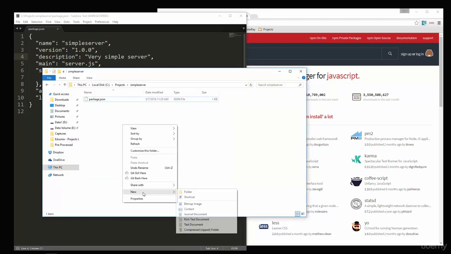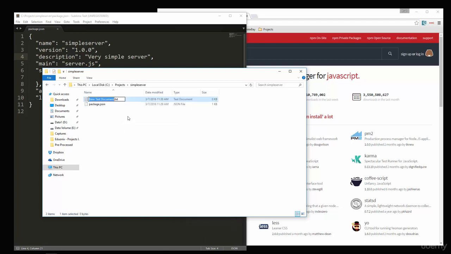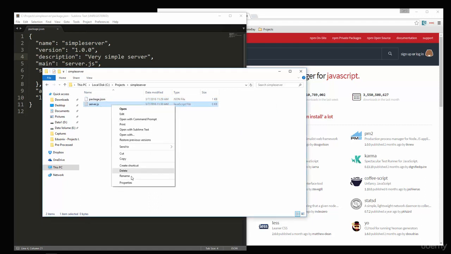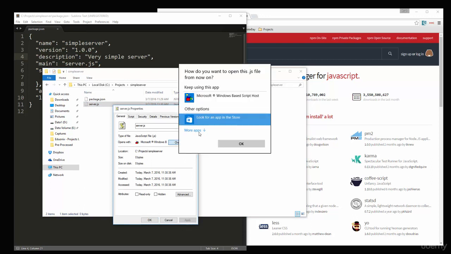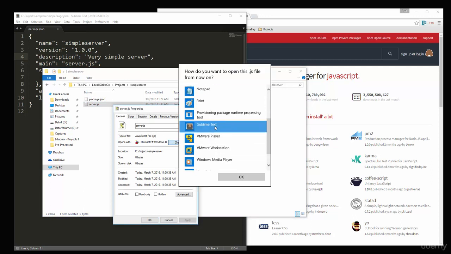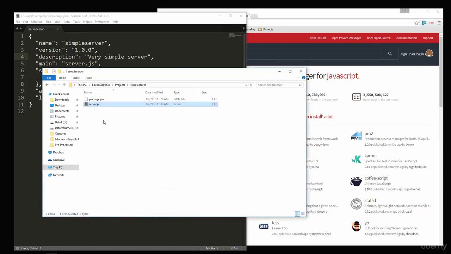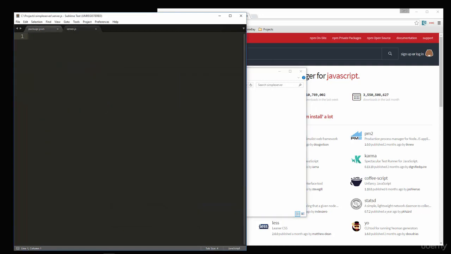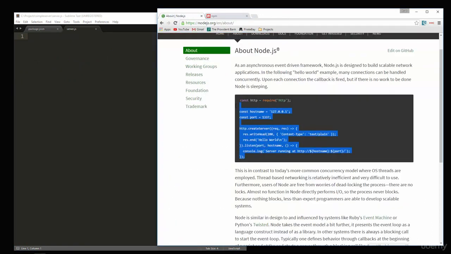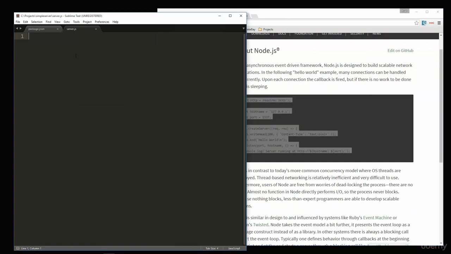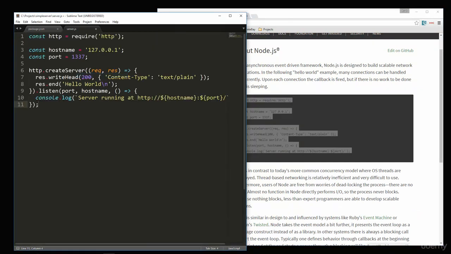Now let's go ahead and create the server.js. We're going to open that up. I'm just going to make Sublime my default real quick. Whoops, no, that's not what I want. So what we'll do is go to that about page and just copy this block of code. We're just going to paste that in this file, and we're going to save that.